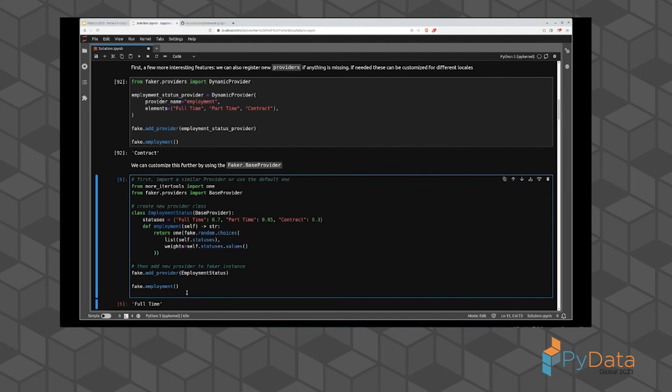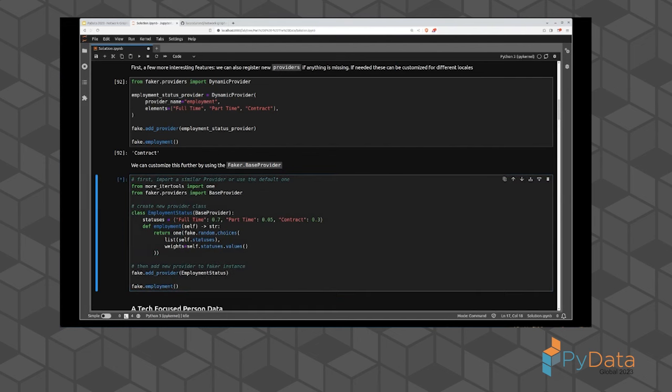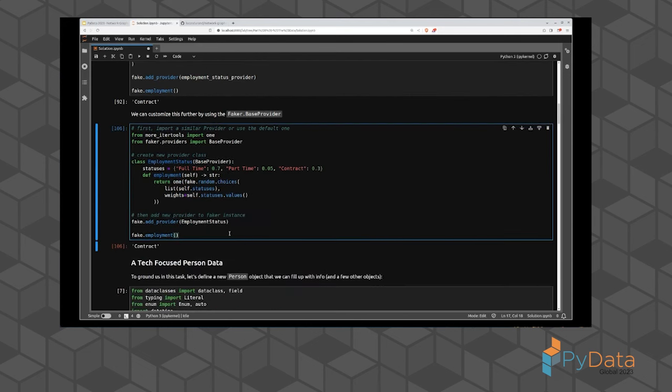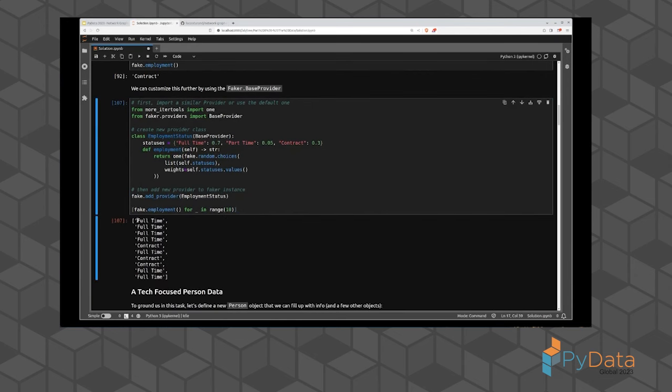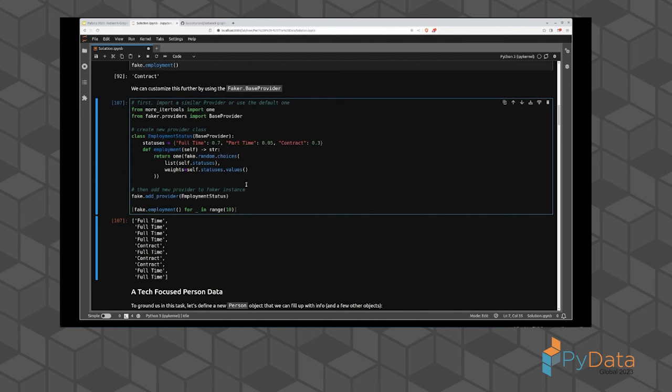So then we can add that, and now when we run employment over and over again, it should be a lot more full-times. Yeah, and then part-time, contract popped up, full-time. We could also make that really obvious by putting it into a little loop and pumping out a few of them, and you should see roughly 7 of these were full-time, which is bang on, and then the contract ones filled out, and none of the part-timers showed up, which is statistically very reasonable for this small sample.